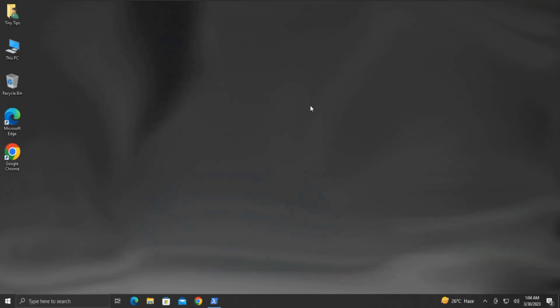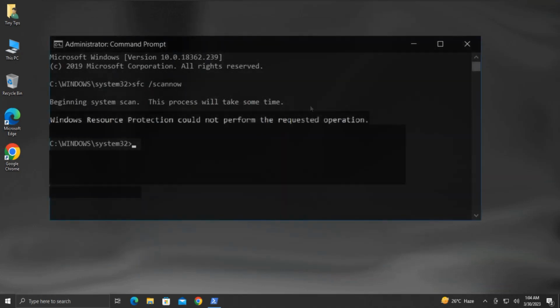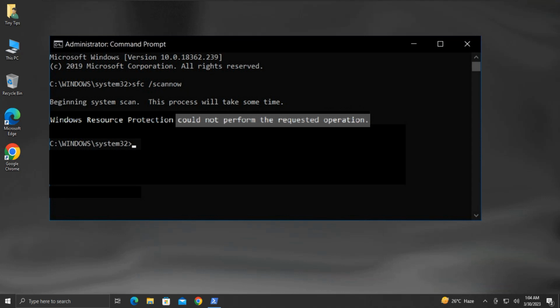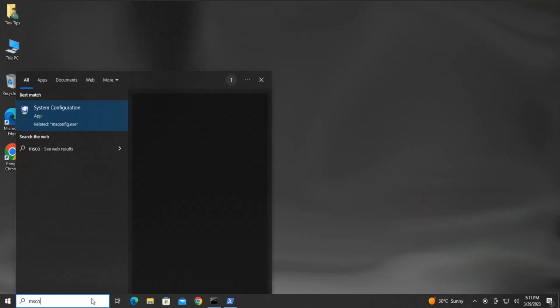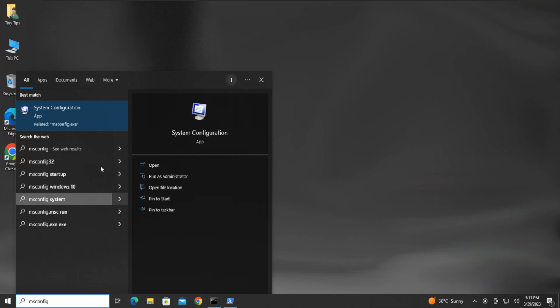Suppose, after executing the SFC command, you get an error stating that it could not perform the requested operation. There may be many different reasons that might have resulted in this. But other than trying using an installation media, let us try executing the command from safe mode. To enable and get into the safe mode, search for msconfig and run system configuration as administrator.